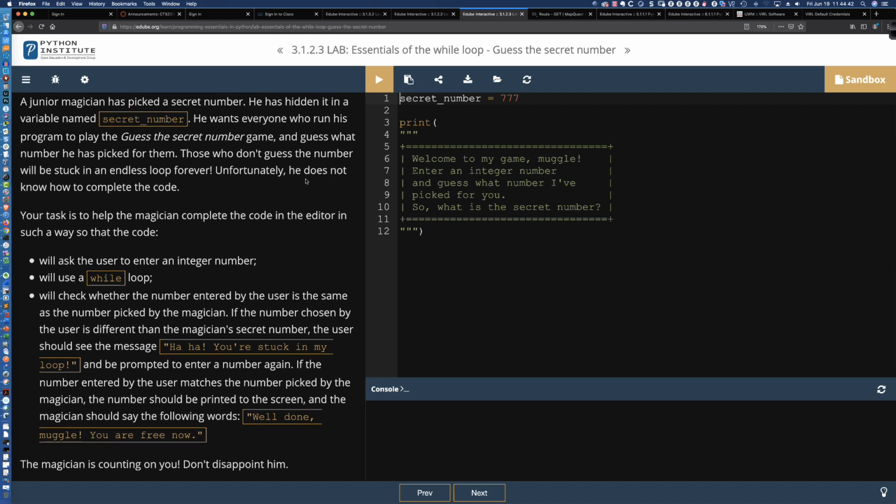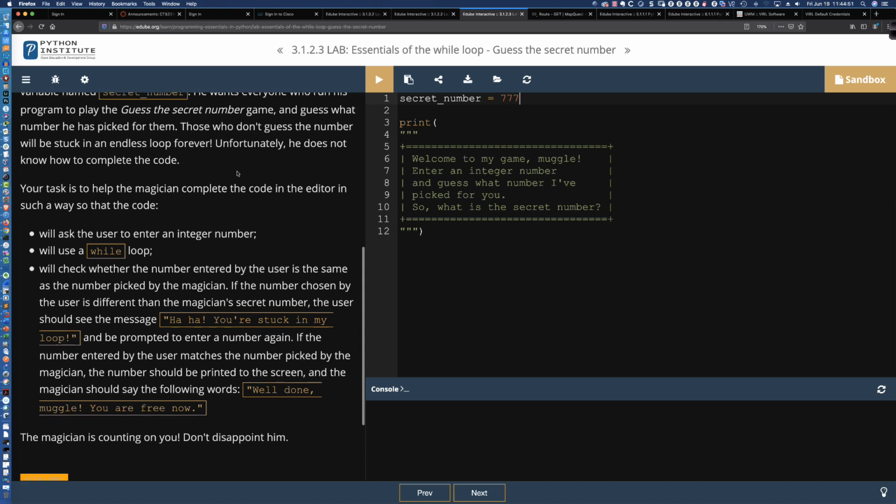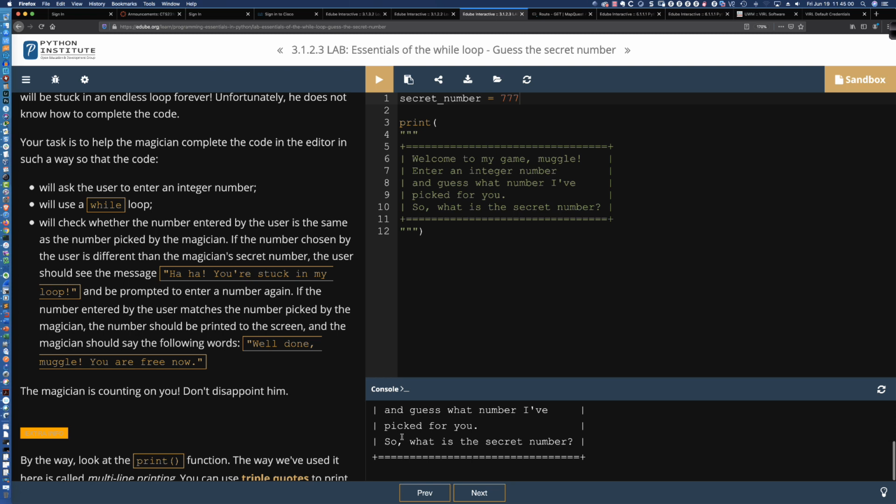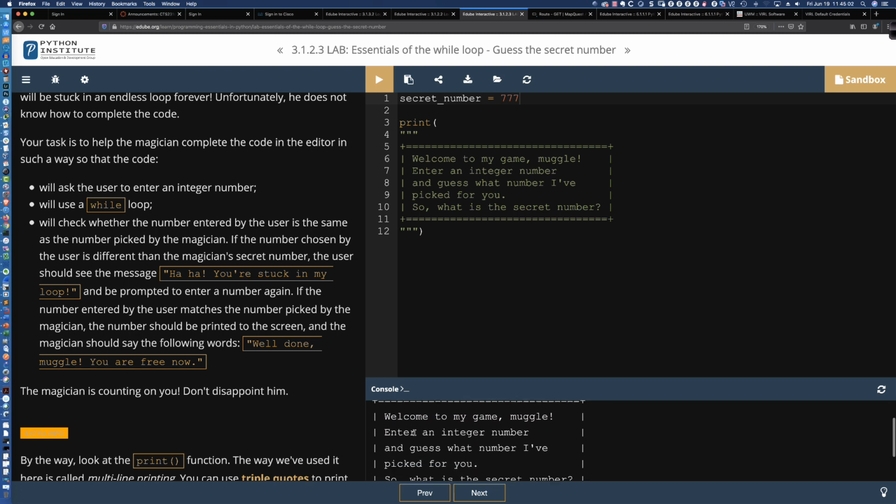So we've got a junior magician. He's picked a secret number. As you can see, in the code provided here on the right, that secret number is 777. Now, these are the requirements. We're going to be completing the magician's code, because if I were to run the code right now, what we would end up seeing down here in the bottom is simply that print statement executing.